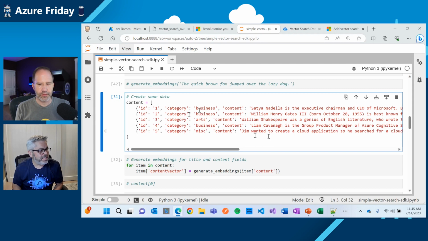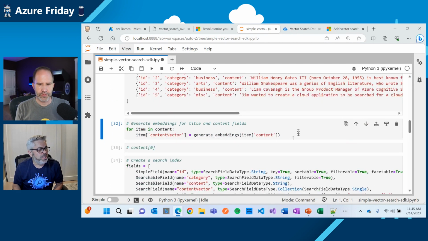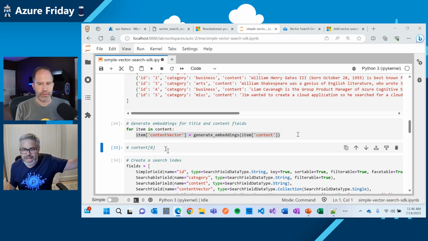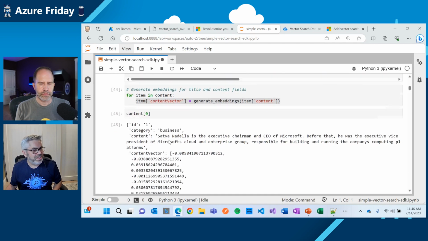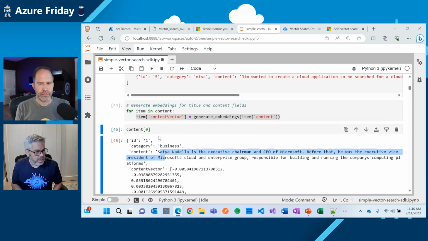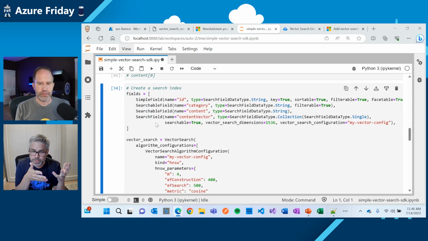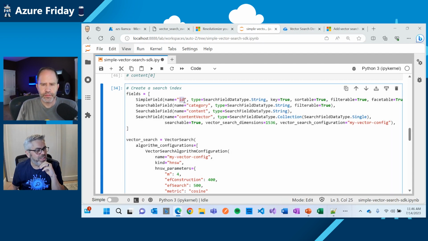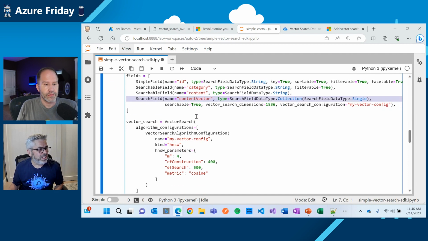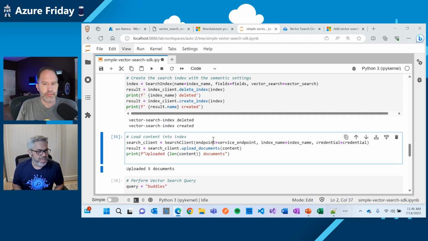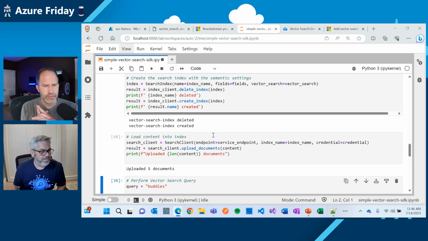So I'm going to take this content and for every single document, create a vector embedding for it. As I remember, it went to Azure OpenAI and created those vectors. If we look at one of them, for Satya Nadella, this is the description of it, and I'm going to load it into my cognitive search index. We have an ID, the category, the content, and the vector. It just gets stored in there. We upload the information, loaded those 5 documents, and I'm ready to go.